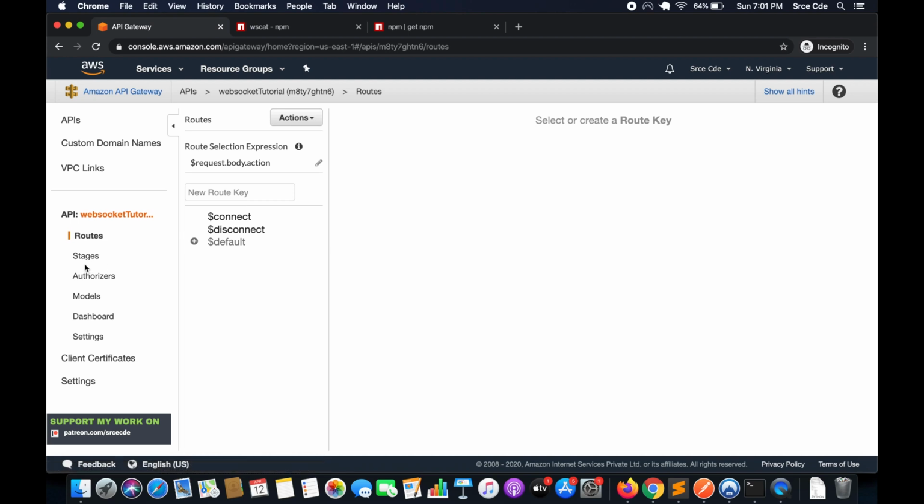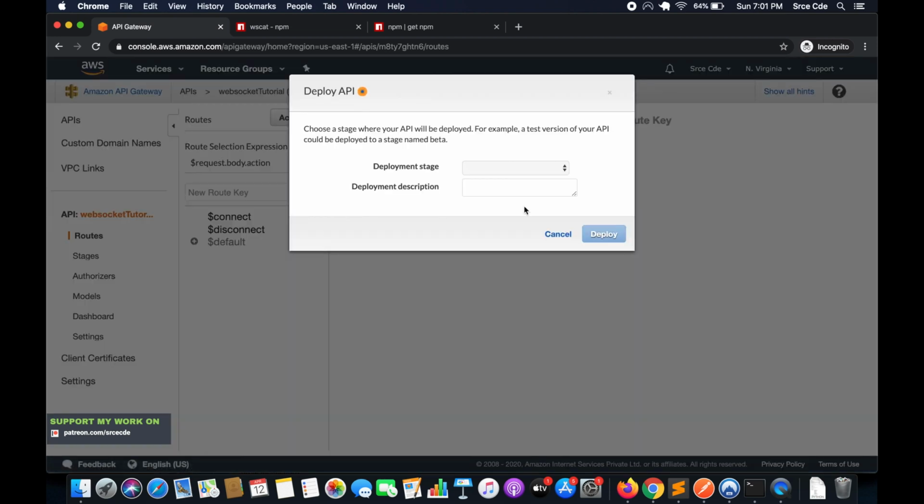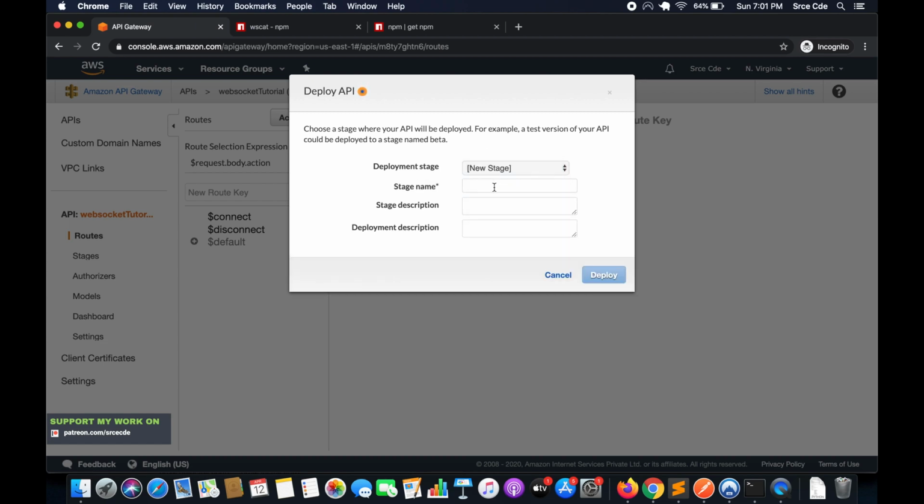Once you are there, click on routes from the left panel. And if you remember, we had configured the connect and disconnect routes in the previous tutorial. So now we are going to deploy this WebSocket API. Once you are within routes, click on actions, say deploy API. Now here it will ask you for the deployment stage. Right now I don't have any stage, so select new stage.